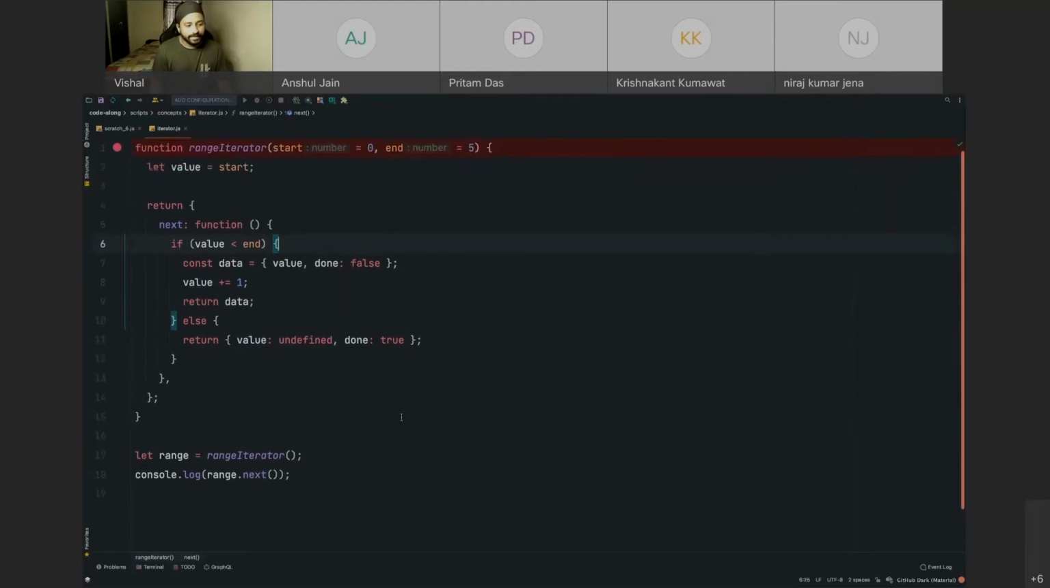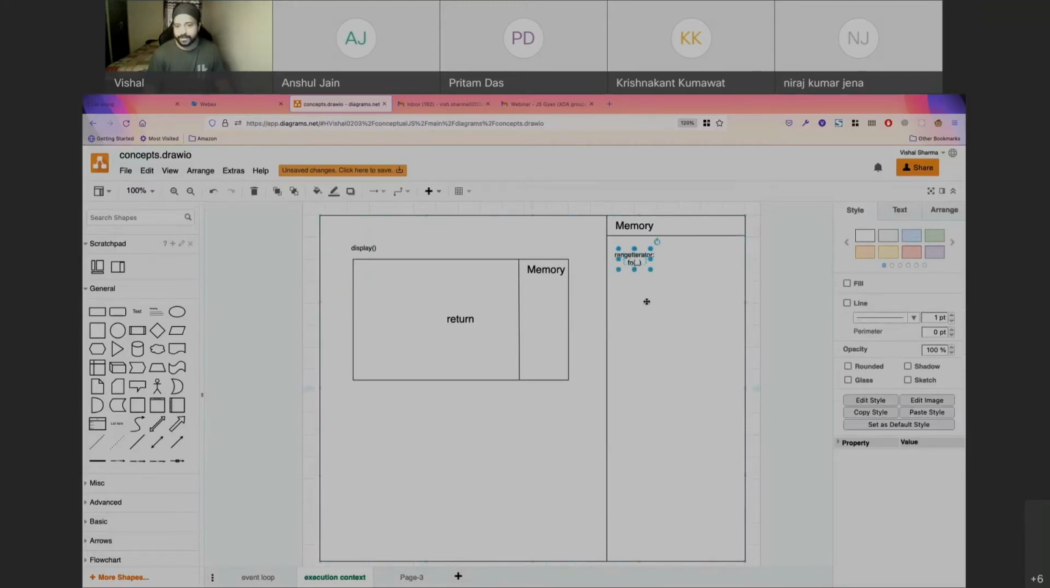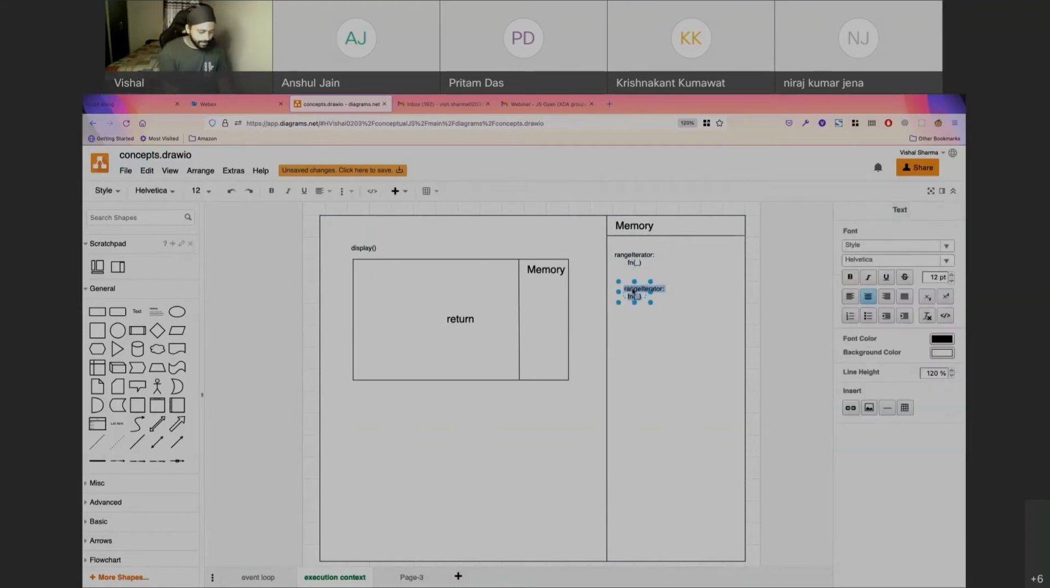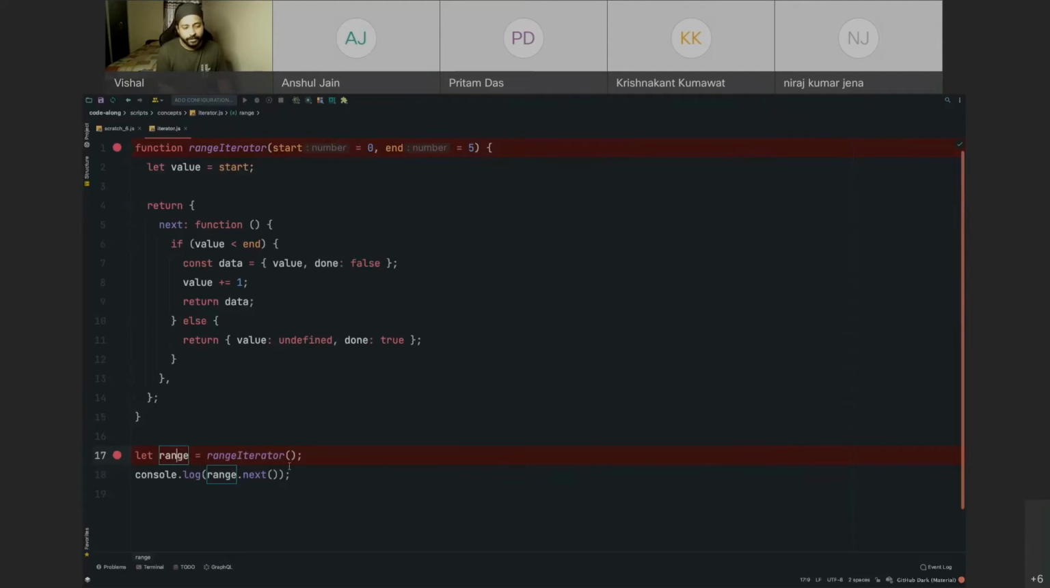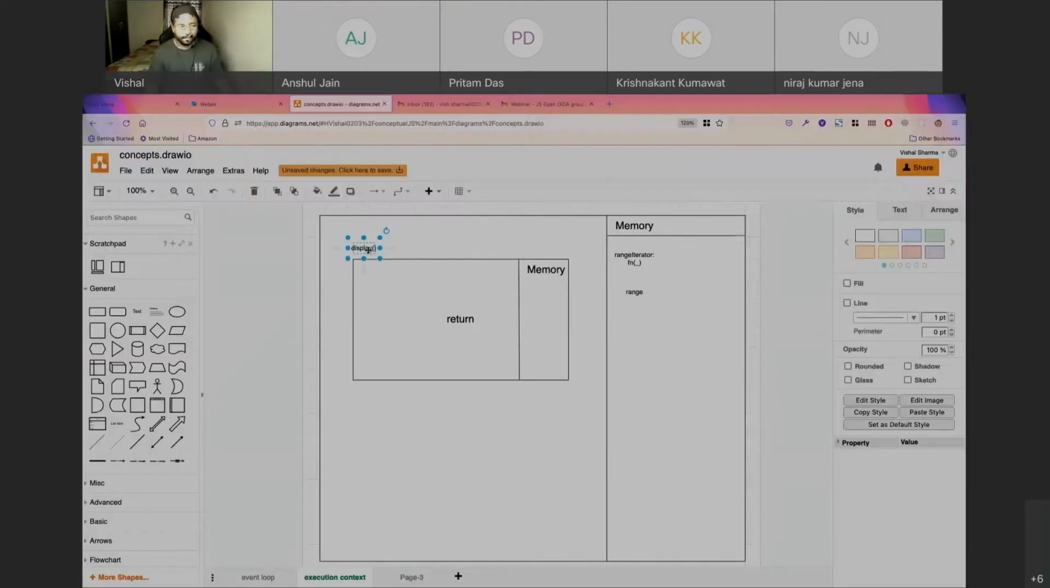Now, next, line number 17. Who wants to take the next attempt? The range variable will be saved in the memory, and the range iterator function will be called. Okay, let me present it in the diagram as well. So we will have range, but do we have any value assigned to it yet? No, we don't have. The value of range basically depends on the calling of this function, right? Yes. So on the left hand side, we'll be calling this range iterator function.